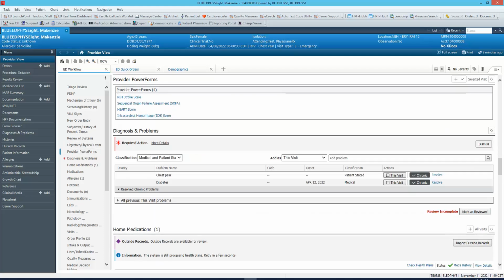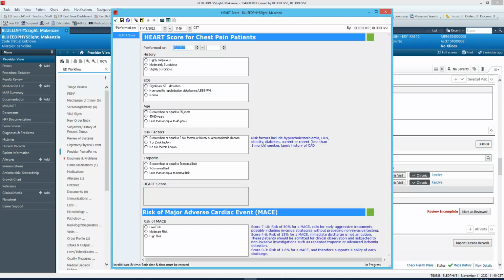You also have power forms right here. So if you need to document a power form, you have them listed in here. For example, if I wanted to document the heart score for the patient, you can click on the heart score and you can enter that information from here. The little check mark is going to be your sign function from here. The little cancel is this icon right here.